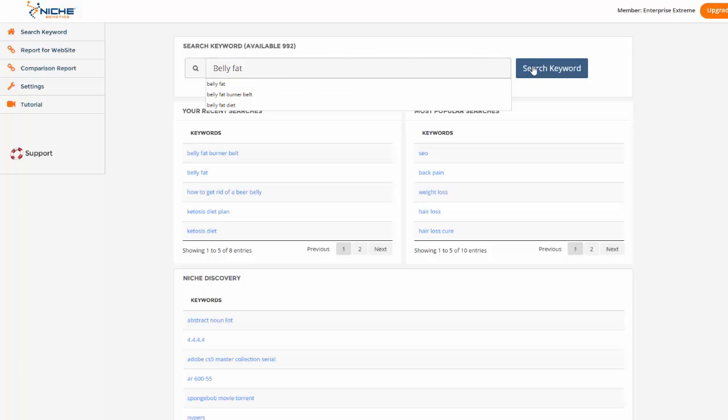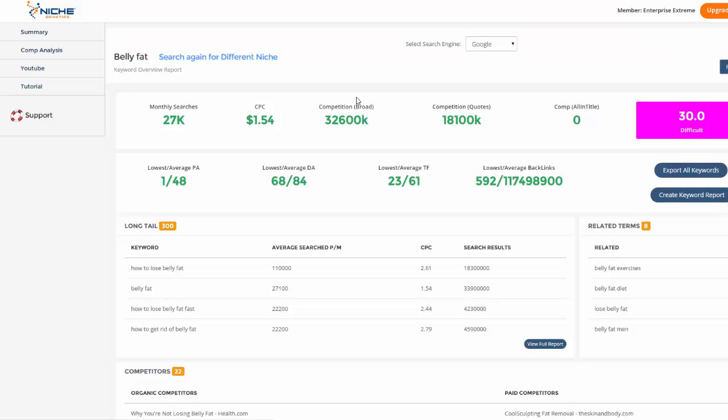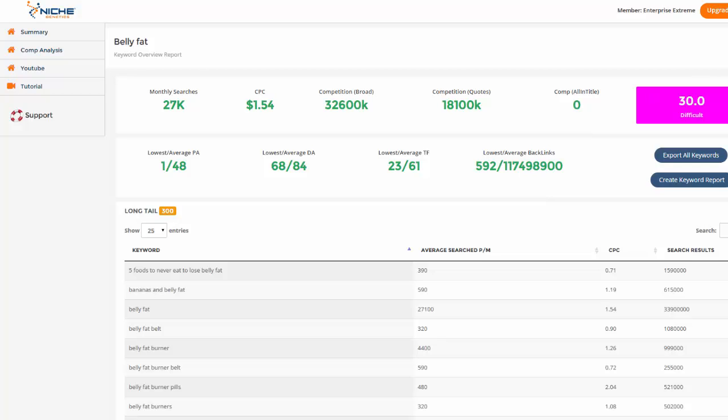Okay, so we got belly fat there, and we search phrase. So you put the main phrase in first. Okay, so we search for belly fat, and you can see over here straight away this section kind of sums up everything and gives you a ranking factor, and in this case, as you can see, it's difficult. But of course whatever tool you use, you're going to find that sort of thing, but that's not really where we stop. So you can see down here we've got 300 long tail keywords. Now if I click full report, this is where we start drilling down.